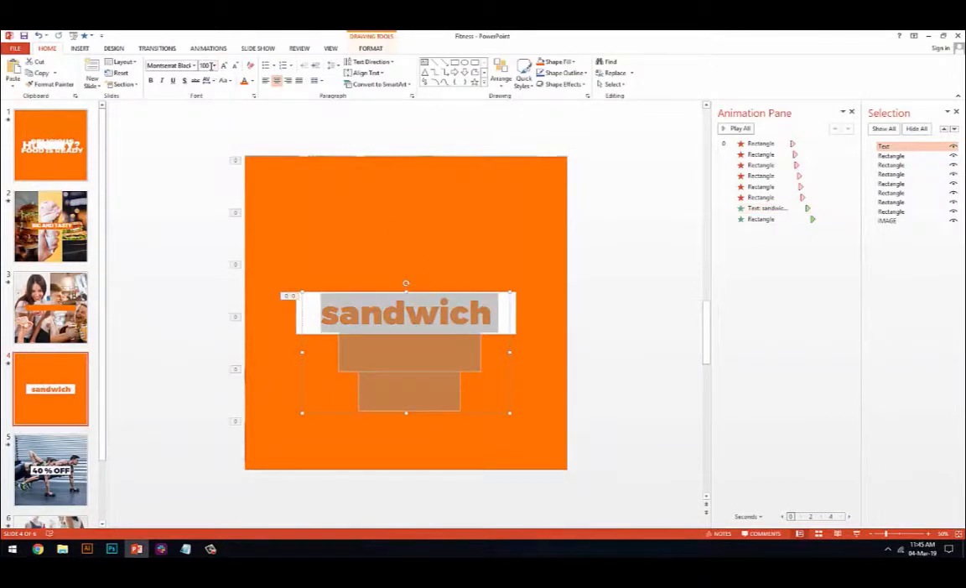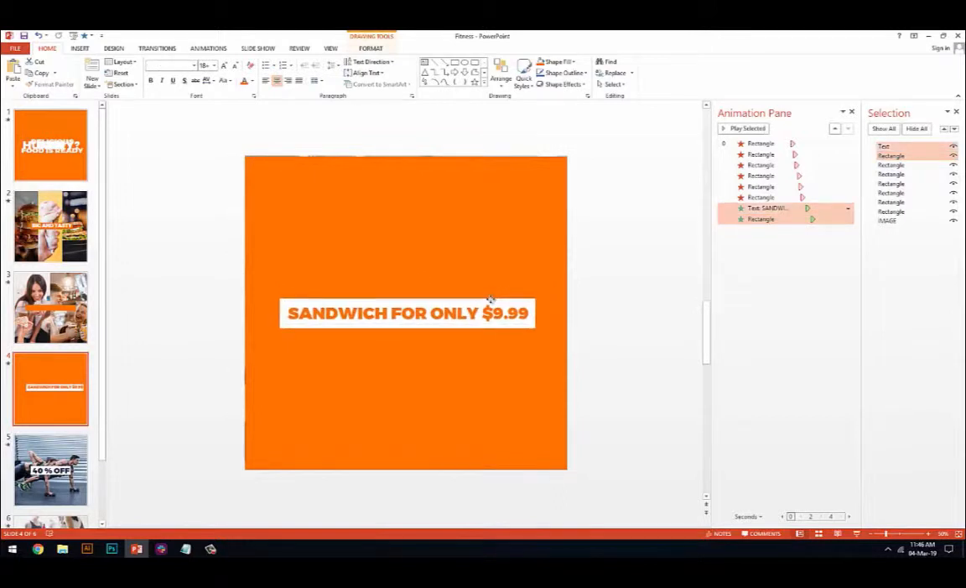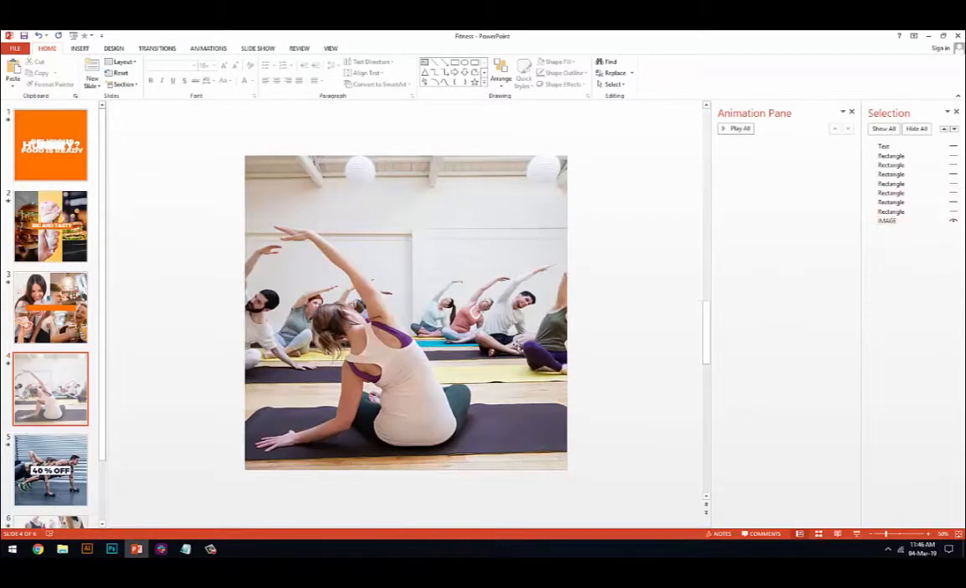Now we have to adjust the font size as well. Let's make it into uppercase. Let's adjust the shape. Let's center it. And let's click on Hide All, and then let's make the image visible, and let's change this.